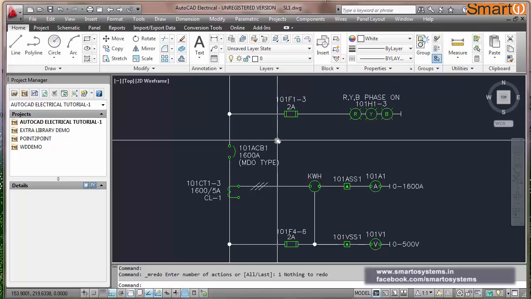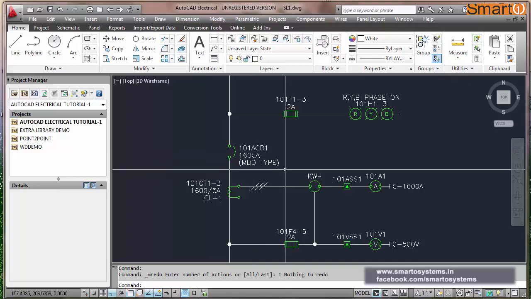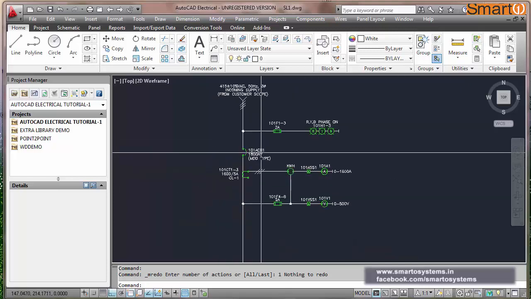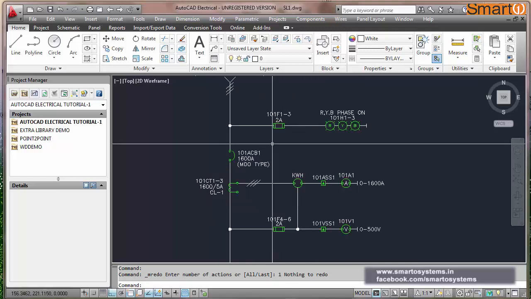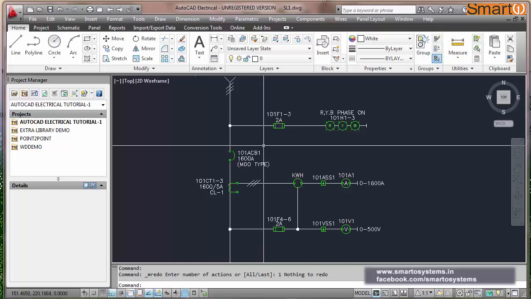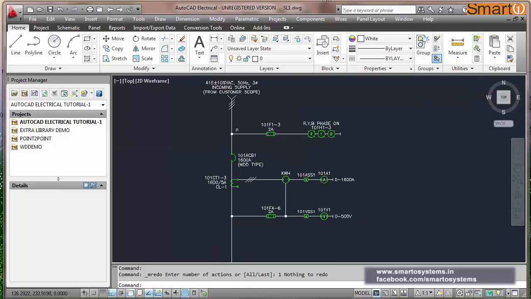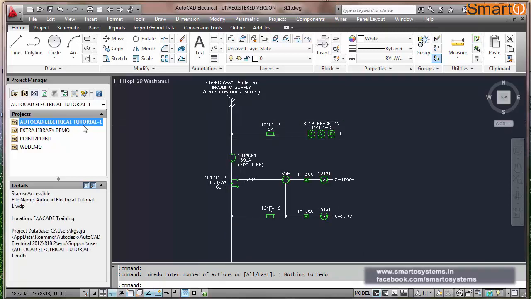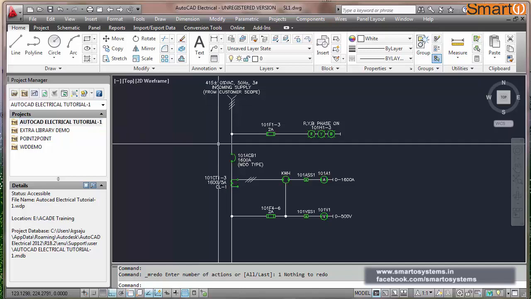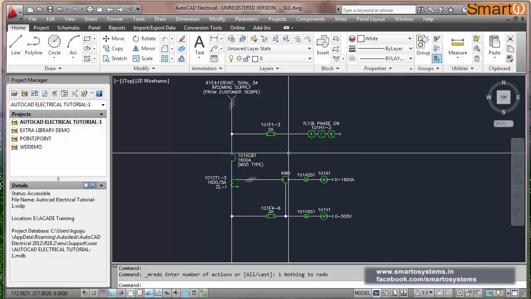This 101 is basically the tag name which I follow, because when I create schematic diagrams, these are called single line diagrams. When I create the detailed schematic wiring diagram, these circuits will come under sheet number 101. In this project I will create a sheet called E101.